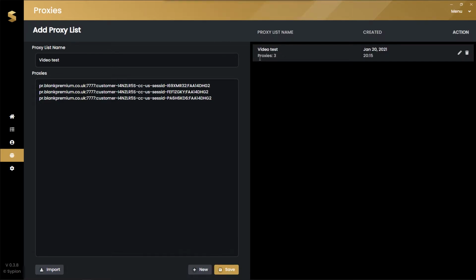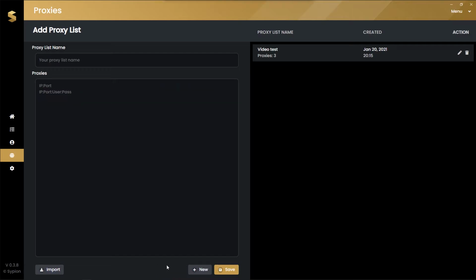The proxy list name is there, the total proxies is there, it shows the date created as well as the time. You can hit this button to go ahead and edit this proxy list, and you can delete this proxy list using this button. If you want to create a new list, you can hit the new button, and that will go ahead and reset this section, and anything you put in here will go ahead and create a new list. And you can hit the import button if you wish to import proxies into Sypion.